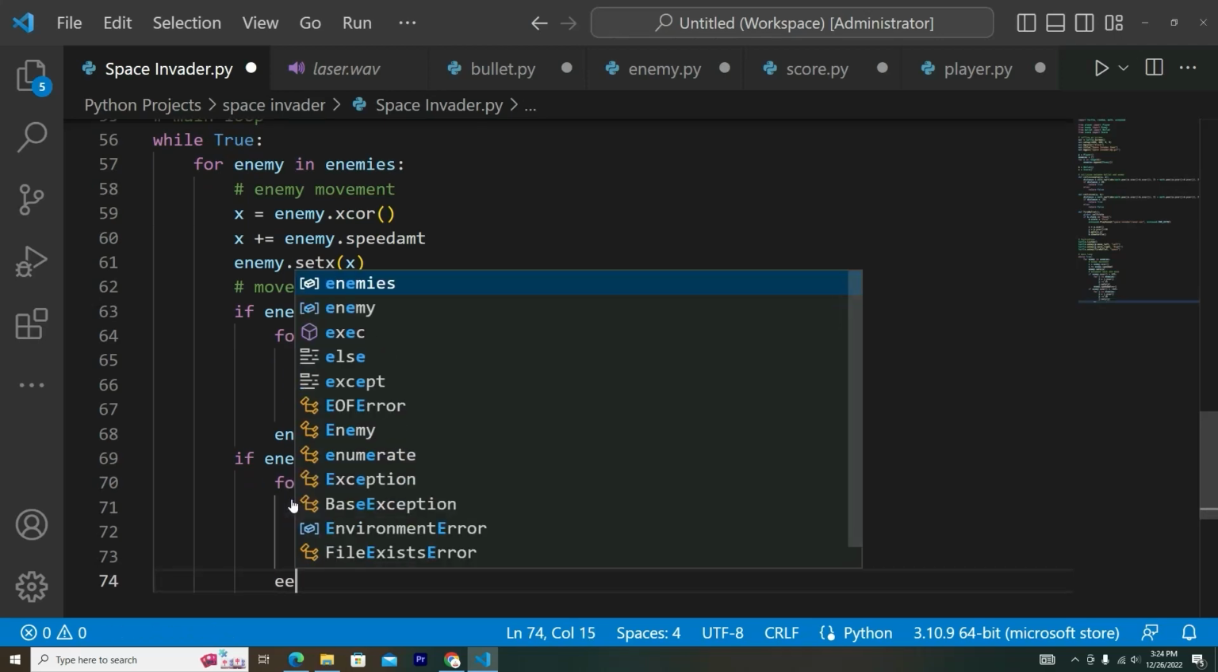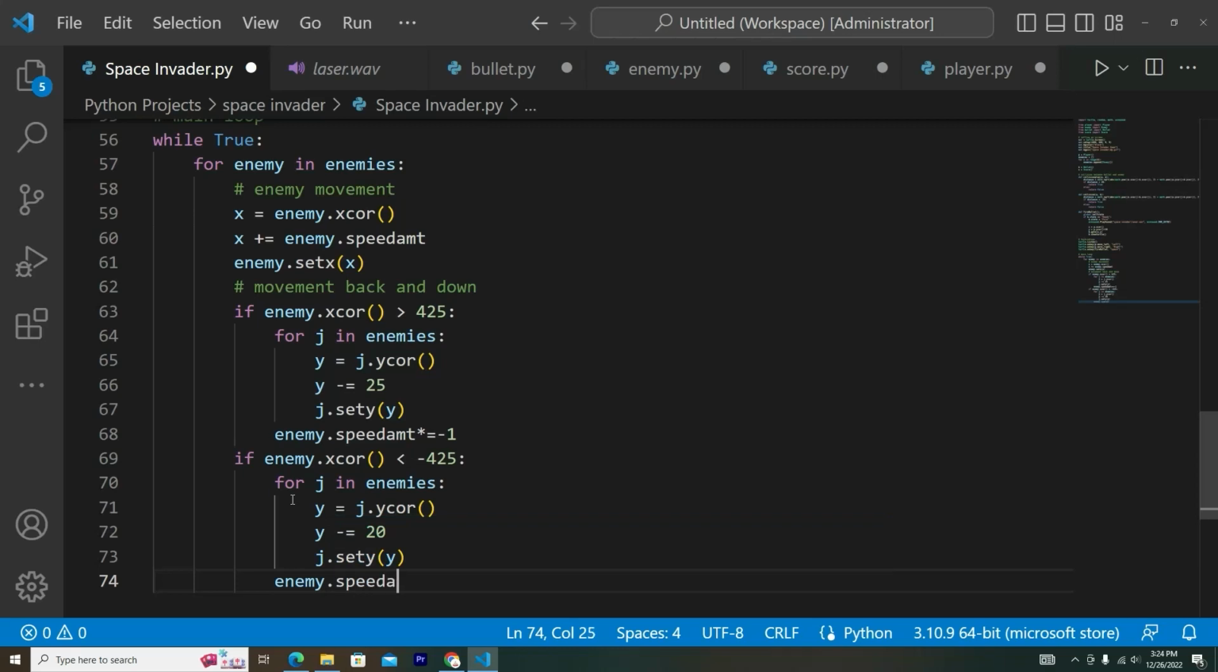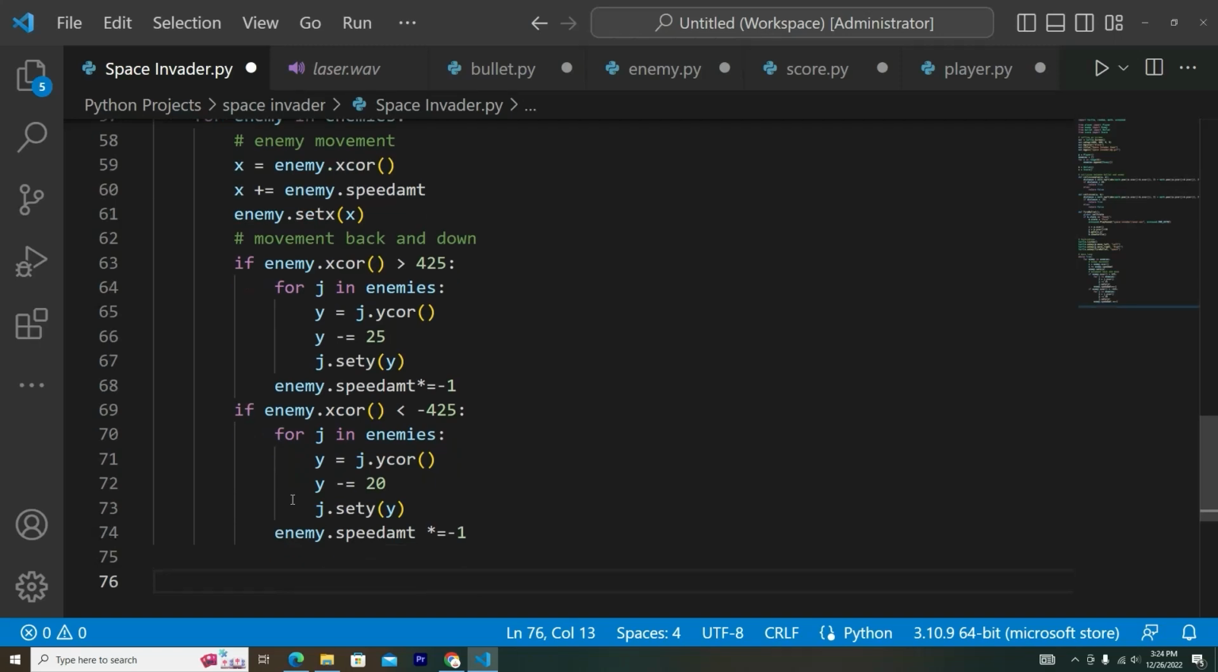Click backspace, enemy dot speed amount times equals 1. Wait, it'll be -1. Yeah. Okay, so we're done with that whole section there for the movement for the back and down.